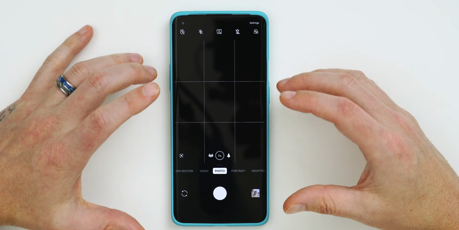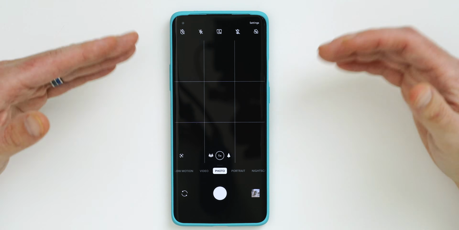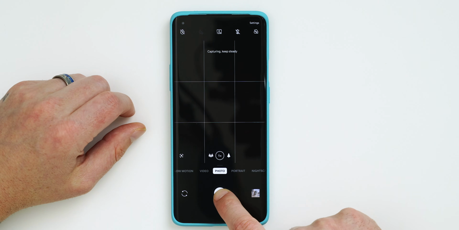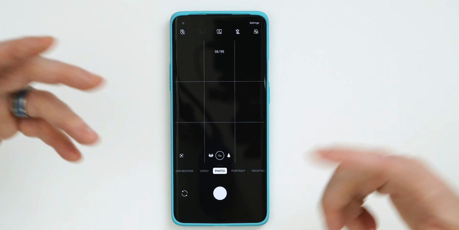If you wanted to do a burst shot, like say you're taking a picture of something that has a lot of action or fast movements in the scene, just simply hold down the shutter button and you can see you could take 99 photos in a matter of minutes, which is really cool.